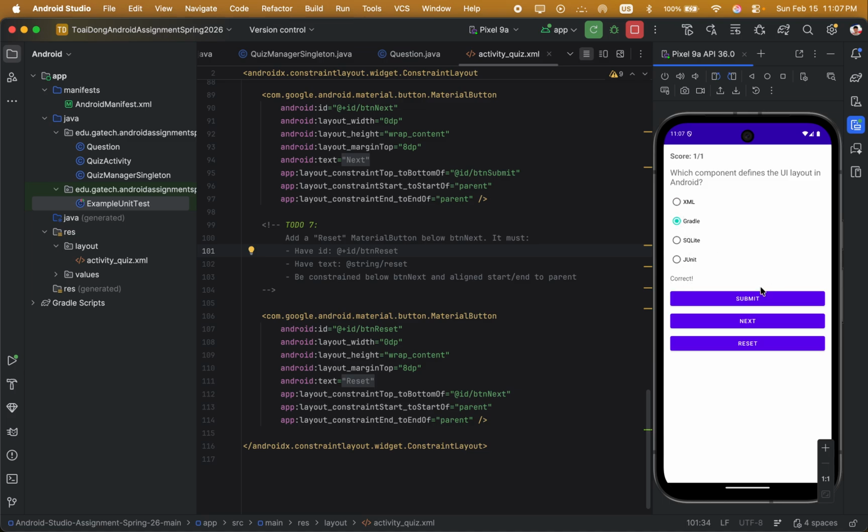Now I'm choosing Gradle and submit. It's going to be incorrect and score will be 1-2. Going to the next question, I'm choosing onCreate and click submit. It will be correct and the score will update to 2-3.